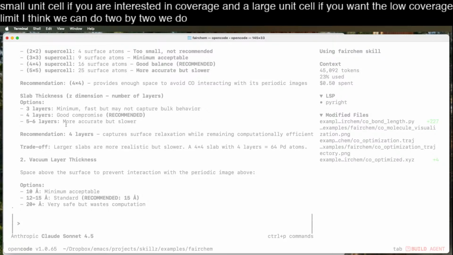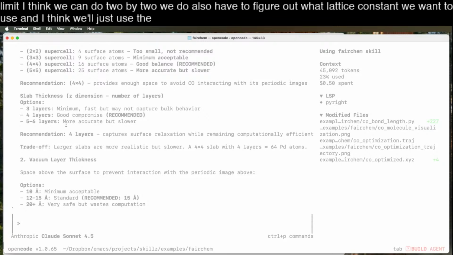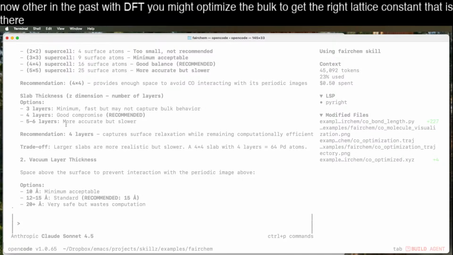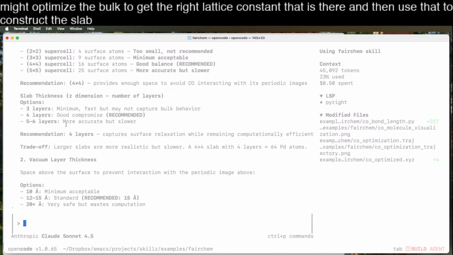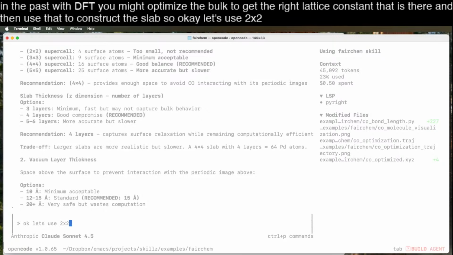We also have to figure out what lattice constant we want to use. And I think we'll just use the experimental lattice constant for now. In the past with DFT, you might optimize the bulk to get the right lattice constant and then use that to construct the slab. So, okay, let's use a 2x2 unit cell with 4 layers for the metal slab.